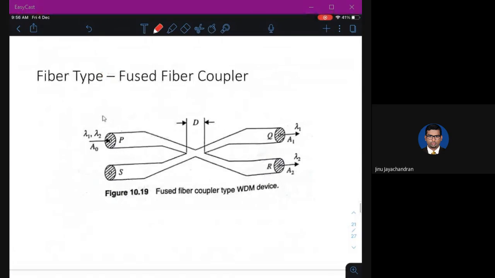Then there is the fused fiber coupler, similar to what we have seen here. You input a combination of different wavelengths and you get an output with the wavelengths separated. There is a small region here which is the fusion region where the couplings are fused, and the fusion region makes sure that the different wavelengths are separated.